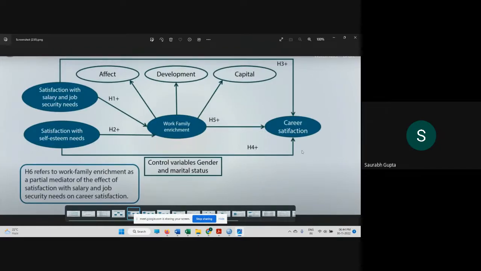This is the second example. In this particular example, you can easily find the mediating effect of work-family enrichment between satisfaction with salary and job security need and career satisfaction. Similarly, satisfaction with self-esteem need and career satisfaction.